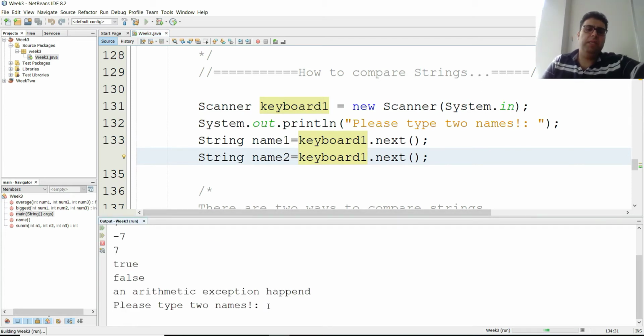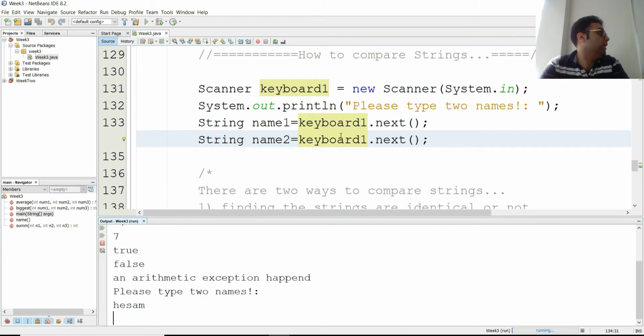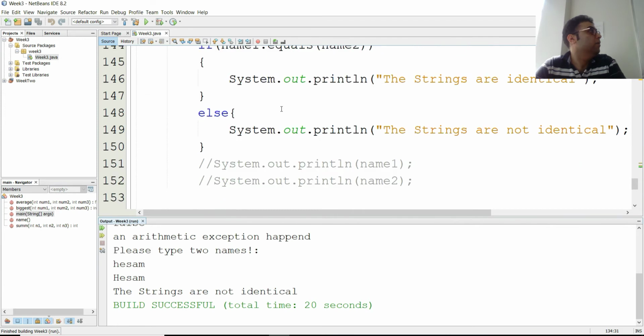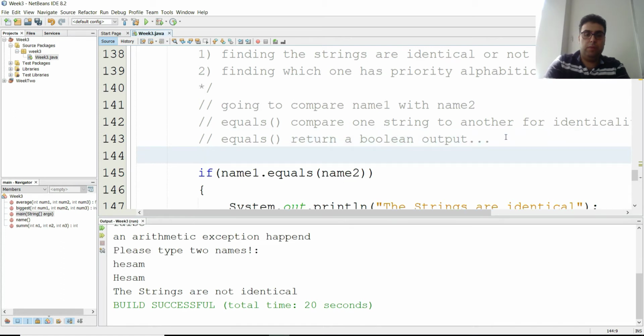So what happens is I type Hesam like that and type it like this. Are those identical? Yes, no, maybe? No. So this equals method is basically case sensitive, right? So the equals method means the capital letters matter.